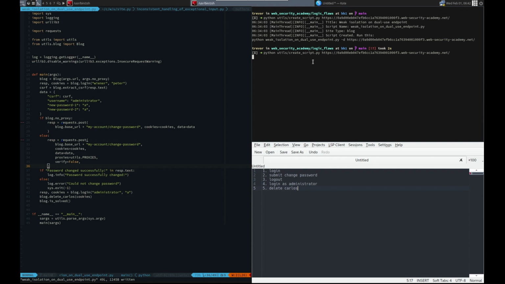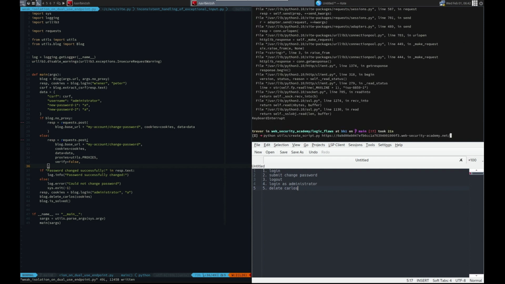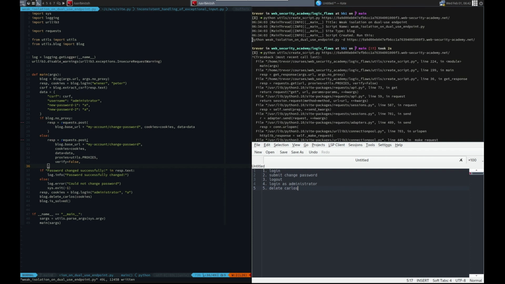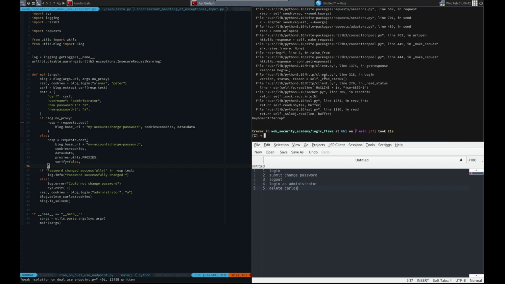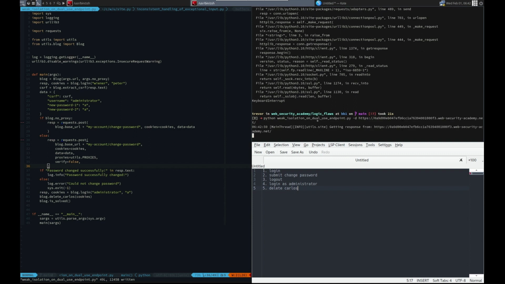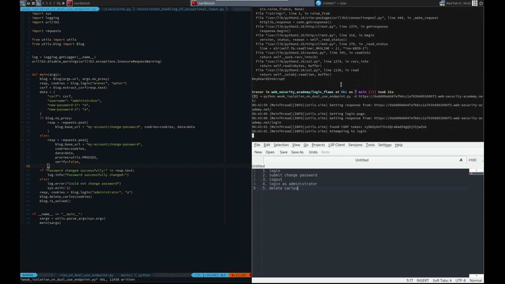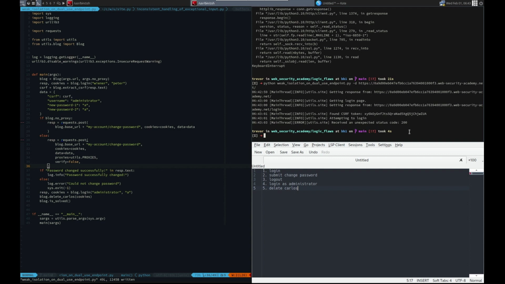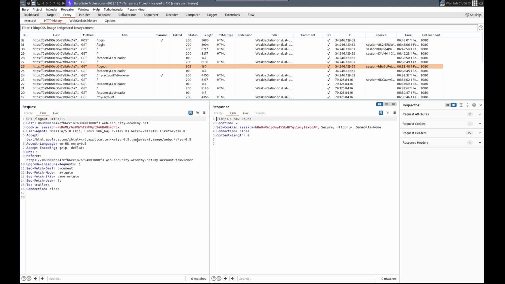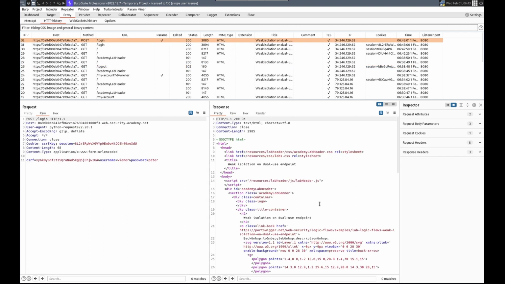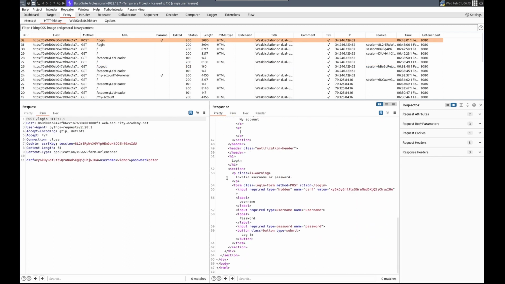Oh, suck. What is this crap? I don't want create script. I want to run this. There we go. Received an unexpected status code of 200. And that's because post login did not work. Invalid username or password.